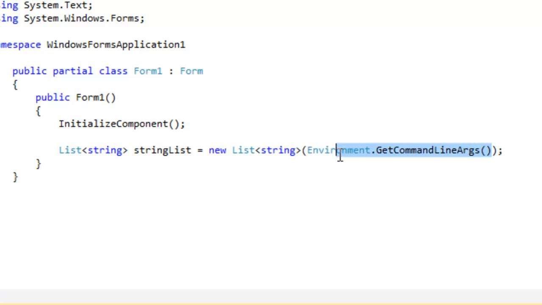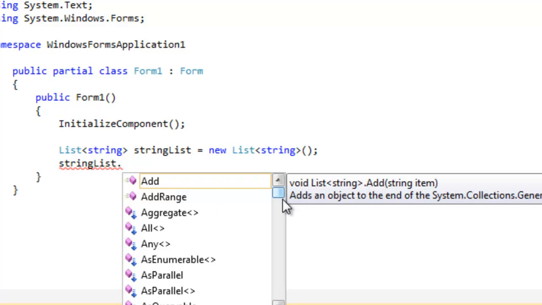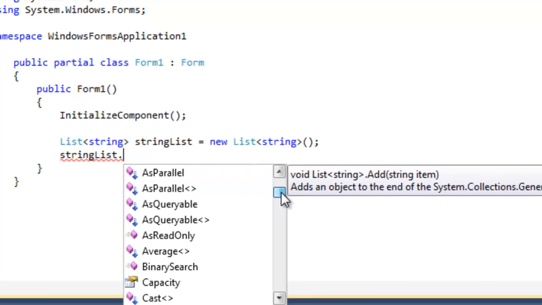You can pass in a string array. If your type is string, you can pass in an array of the appropriate type into the collection's constructor. And the collection types are full of useful helper methods.